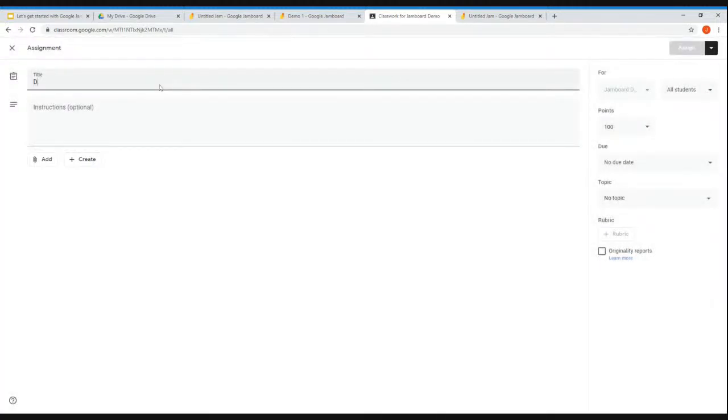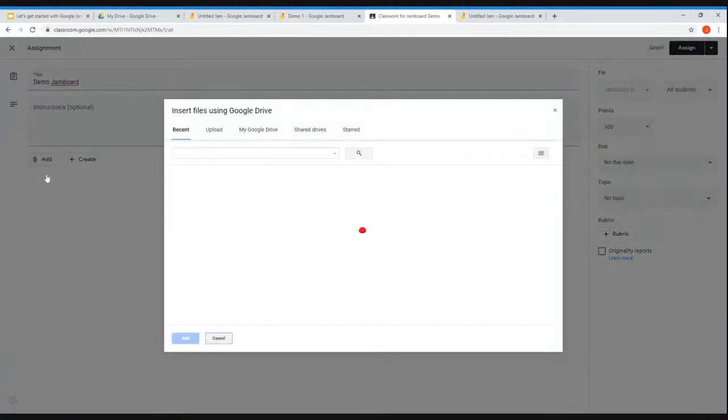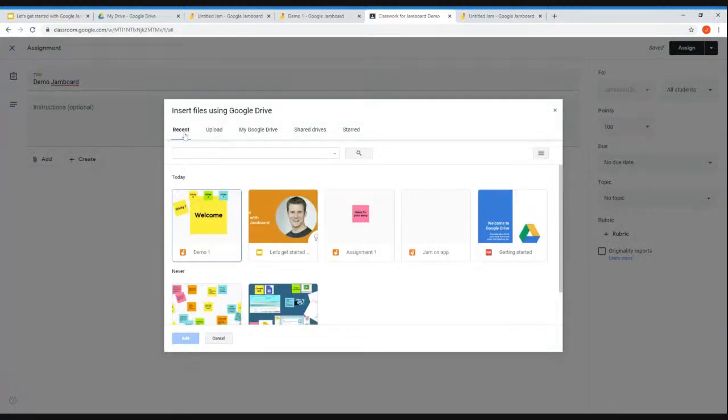So this is a demo Jamboard. I can give the assignment a name. And then when I go to the add option here, I want to go down to Google Drive. In my recent options, because I've been working on my Jamboards today, I can see them nice and clearly there. If I can't find my Jamboards there, go into your Google Drive and find where your Jamboard has been saved and add it that way.